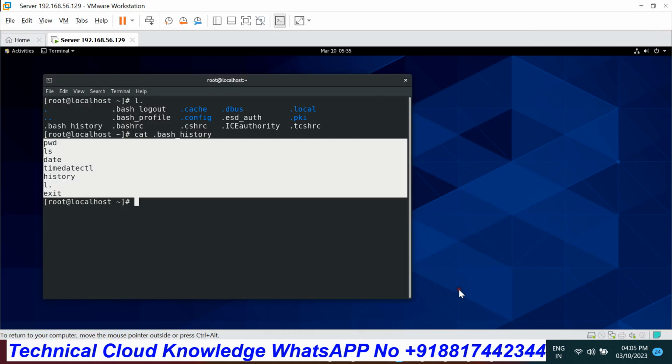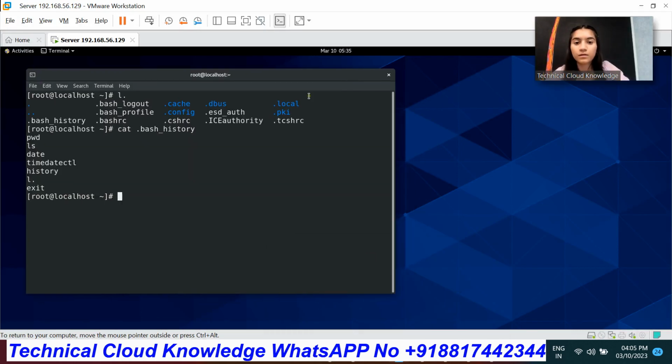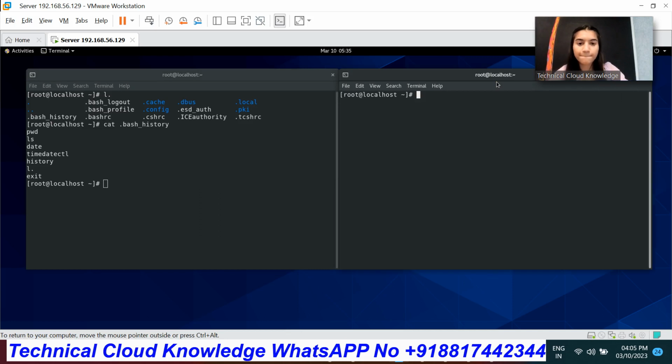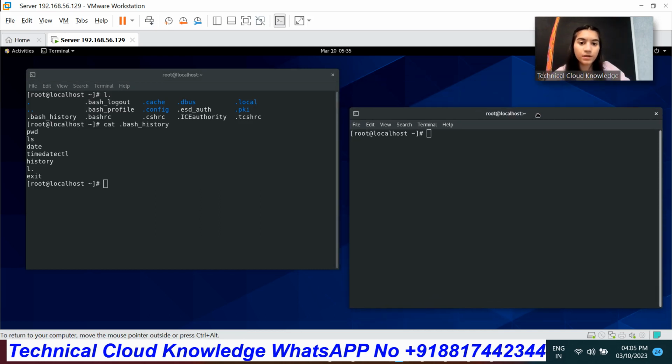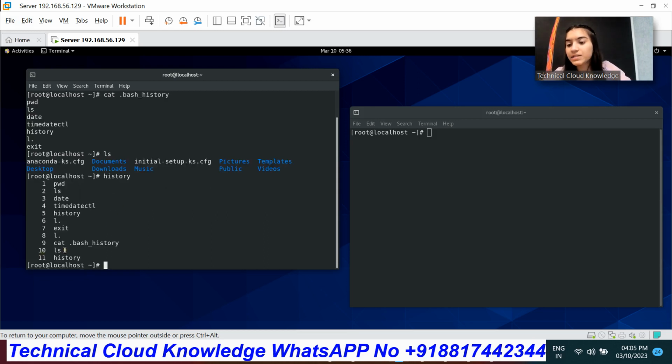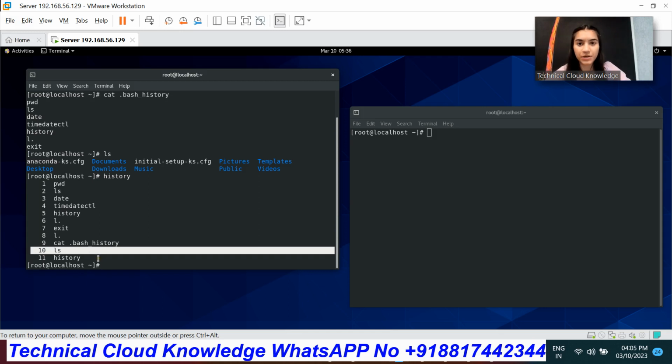Let's open the VMware Workstation to do so. Let's open two terminals. We are going to run a few commands on the first terminal, and then we will get the output on the second terminal. So let's run the ls command. Now I have run the ls command. Now let's check it in the history list. The ls command which I have executed is coming into my history list. Let's check whether the command is coming into the file called .bash_history or not.